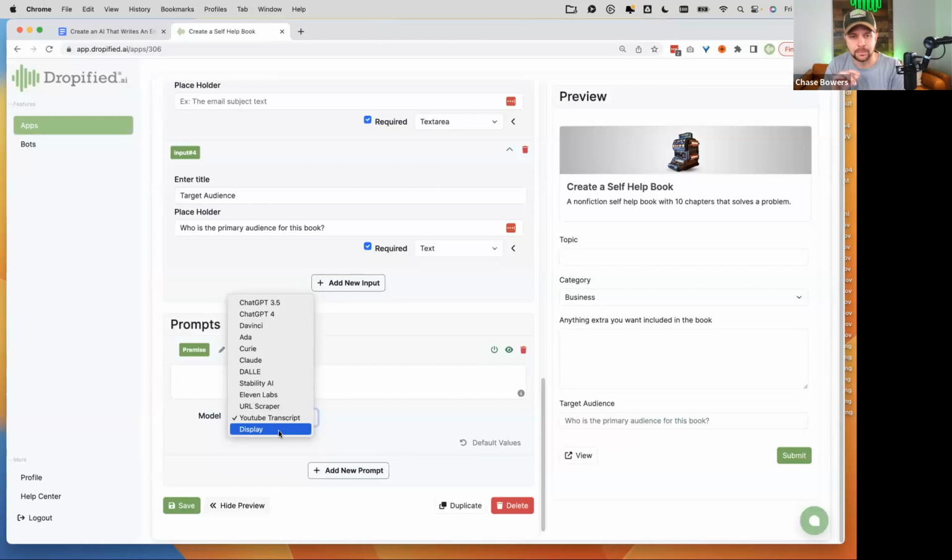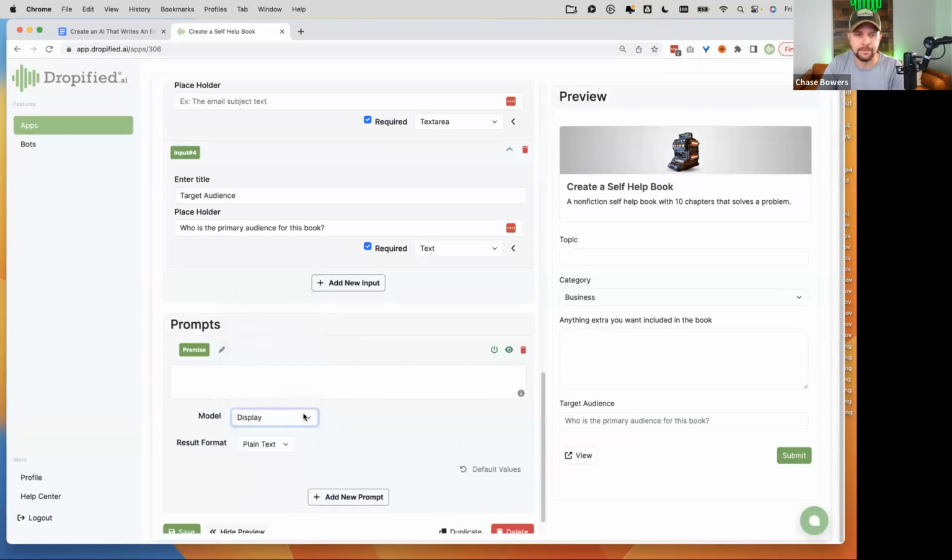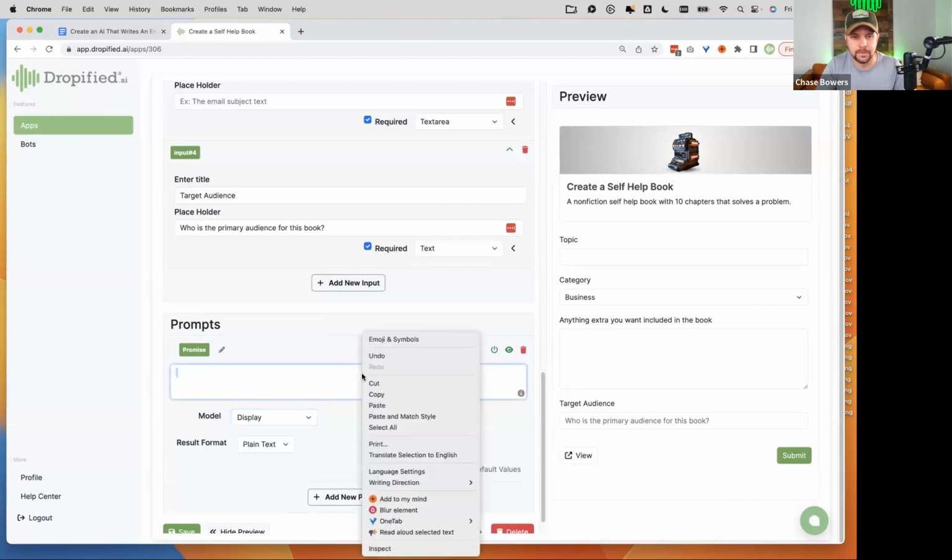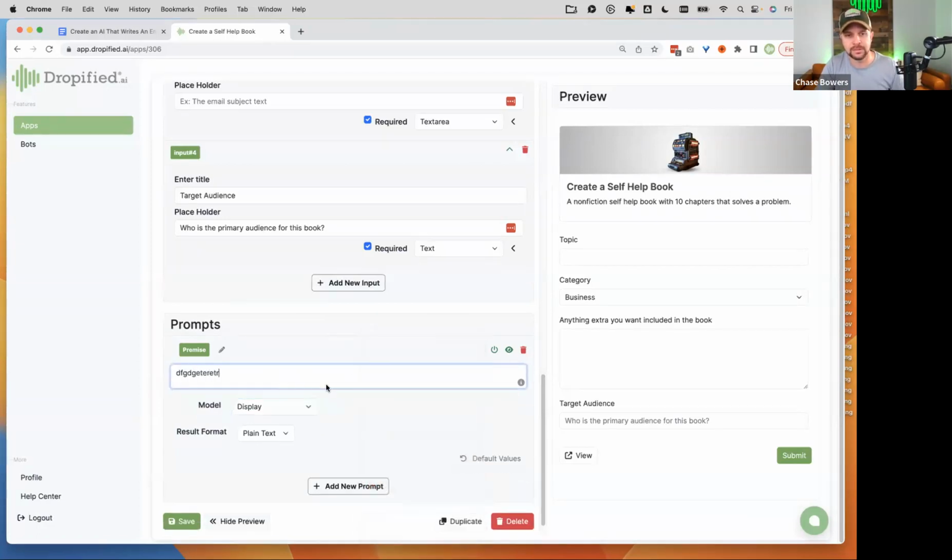The last prompt type we have here is called display. Display you can use in multiple different ways. It has two functions. It can display the information and do nothing else. It doesn't pass it to an AI model. It just renders whatever's in this box. So if you literally just type this and run the app, it would just show that. It's not going to run it through an AI model.